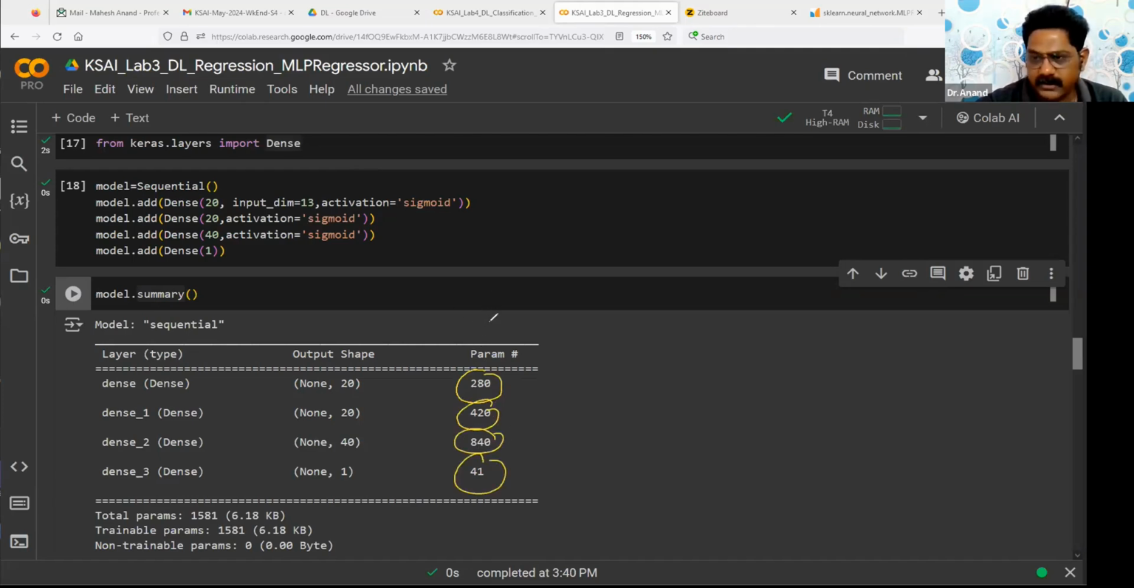Just now I told you how to calculate the model parameters. So 13 into 20, 260, plus 20, we get 280, isn't it? How do we get this 420? 20 into 20, because look at this, hidden layer 1, hidden layer 2. 20 into 20, 400, plus 20 bias. Next, 20 into 40, 800, plus 40 bias, 840. The last layer, 40 into 1, 40, plus 1, 41.